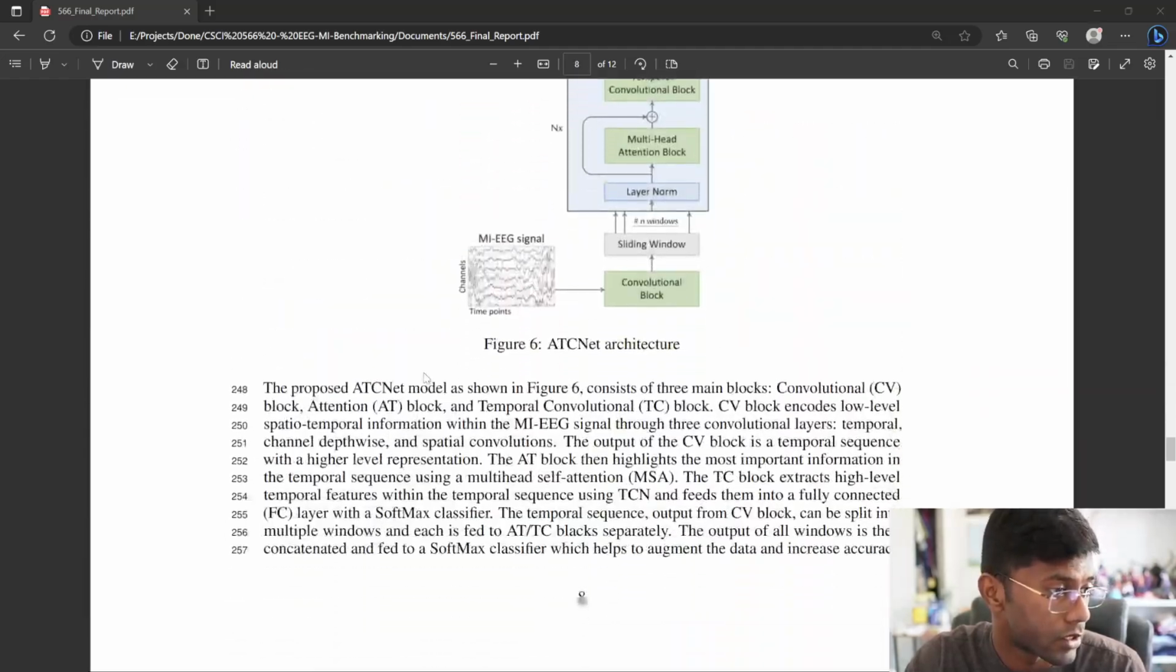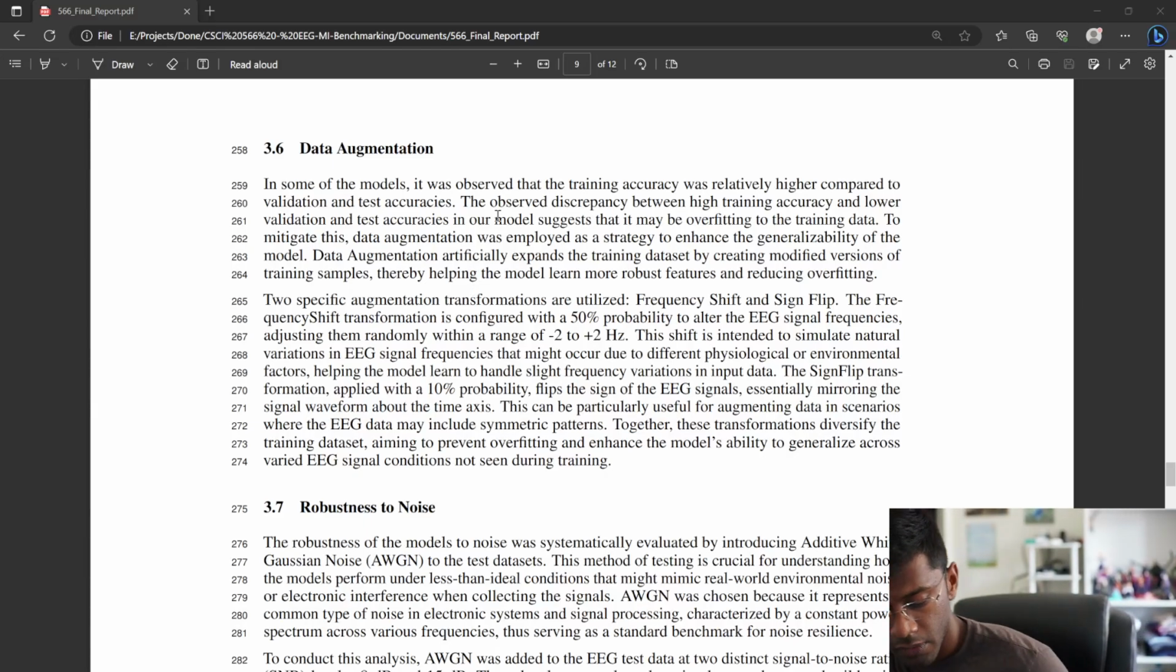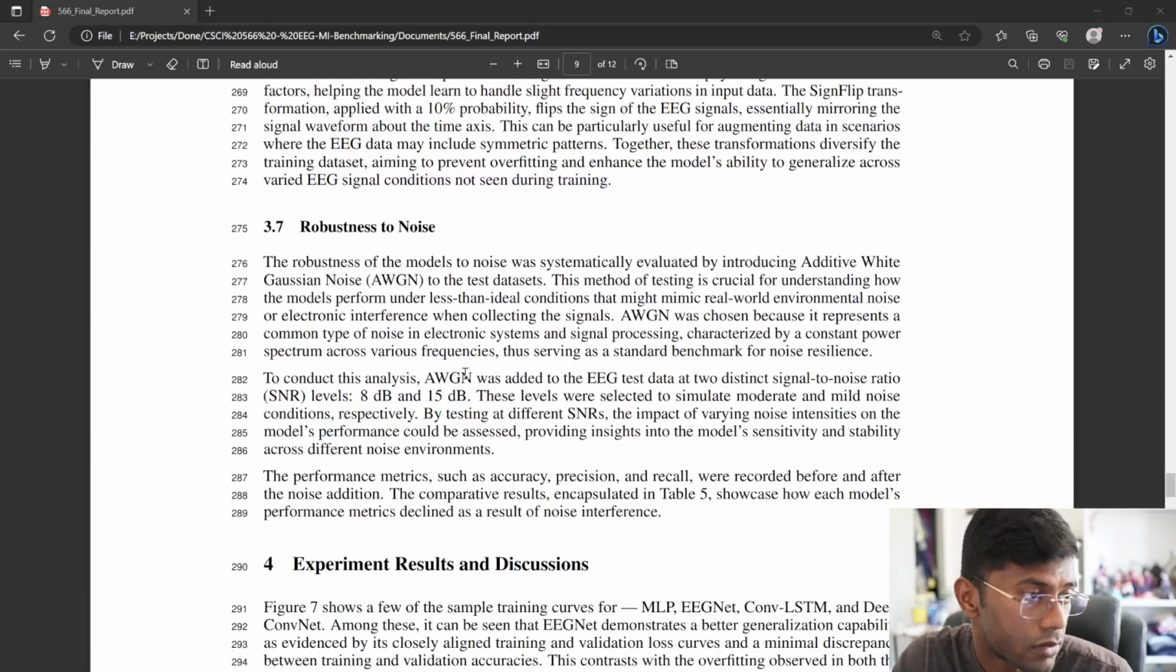Perfect. And then we have data augmentation. We performed some data augmentation to see how it could add on to or impact our models. We utilized frequency shift as well as sign flip, shifting the frequency within a range of -2 to 2 hertz, and robustness to noise was tested at 8 decibels and 15 decibels of signal-to-noise ratio.